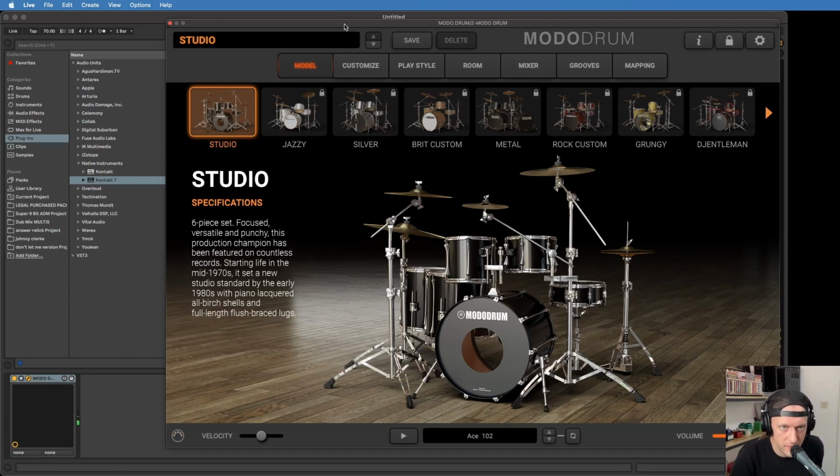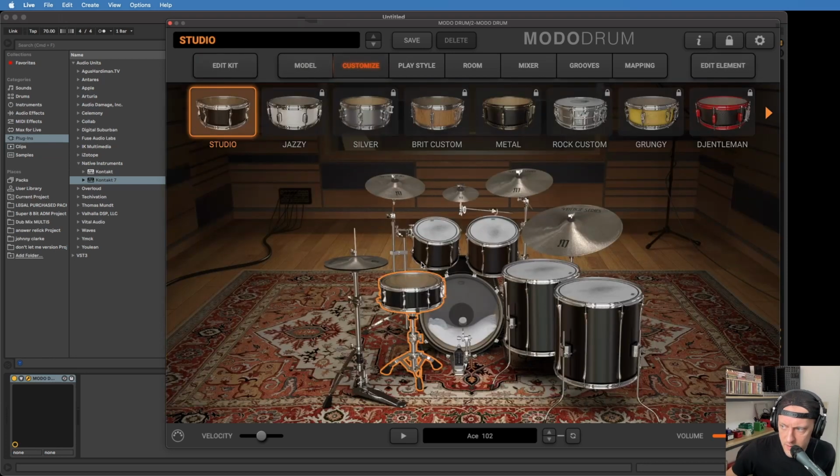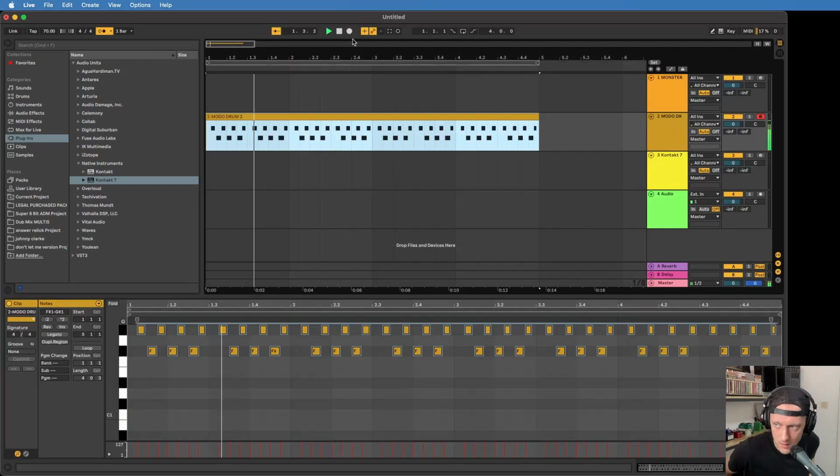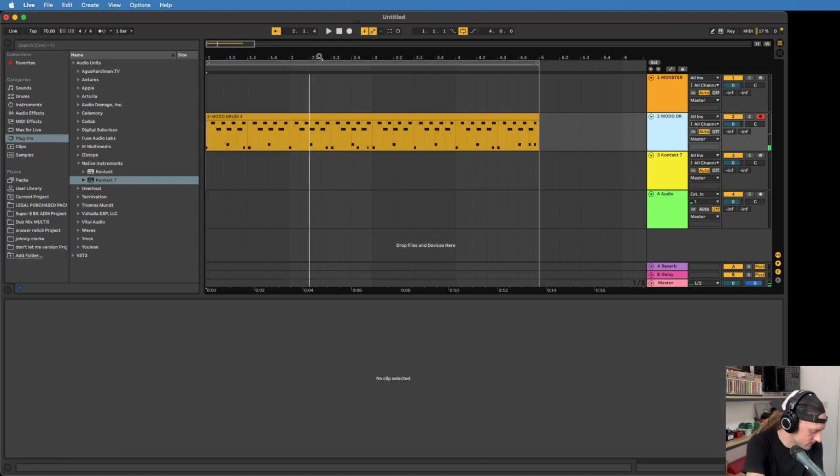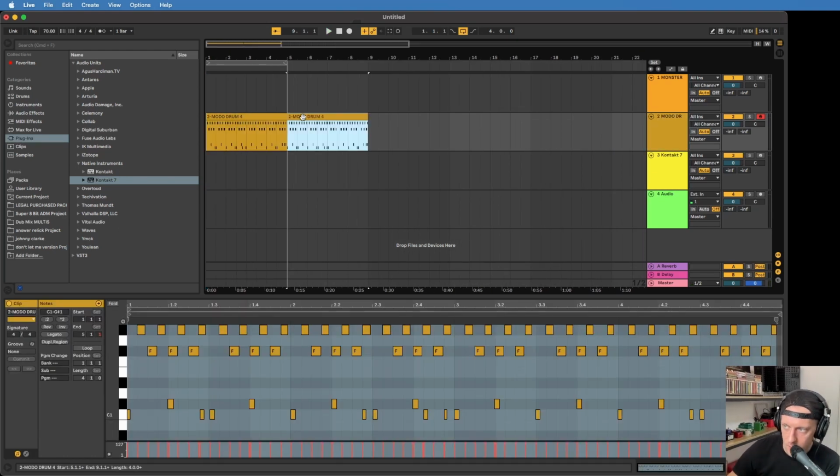On this free version, we only have 1 kit available, but it's actually a pretty good one, and everything is customizable. There's a tambourine in here. There it is. I'm going to duplicate this. I'm going to put that tambourine on the second section.